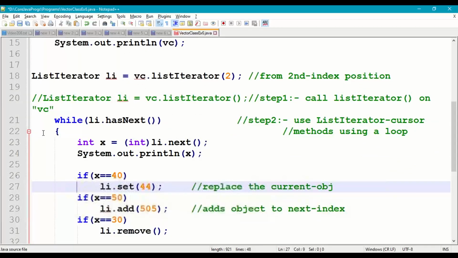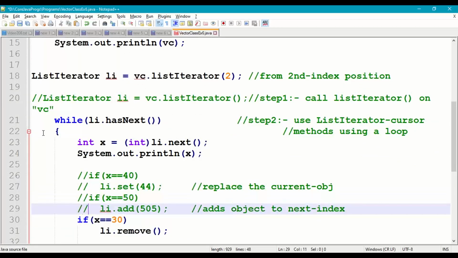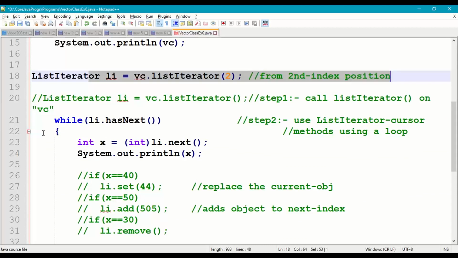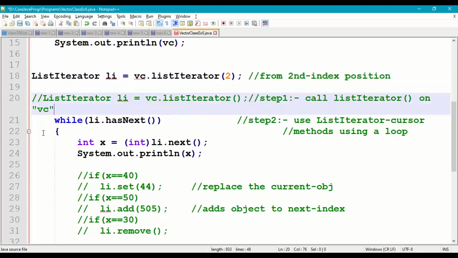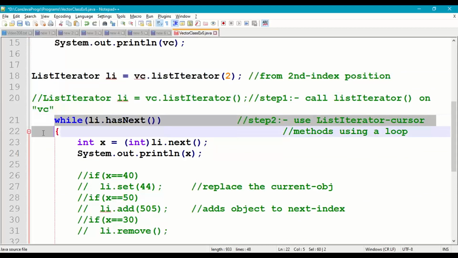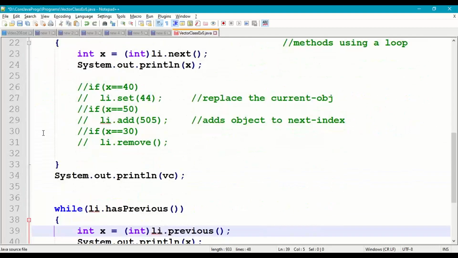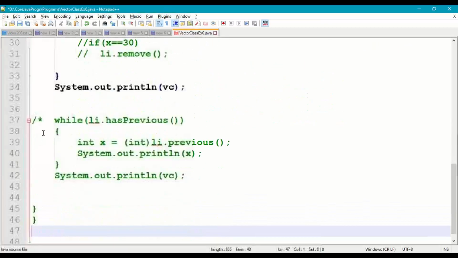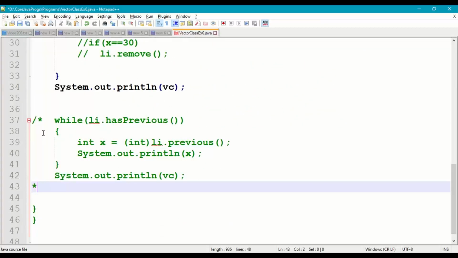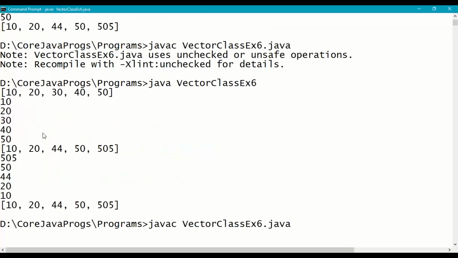So we'll comment out all these cases: the if conditions, set, add, remove. So from the second index, li dot hasNext, next. We will also put a comment for hasPrevious also. Right, so save this and recompile.